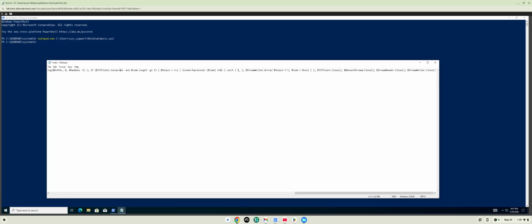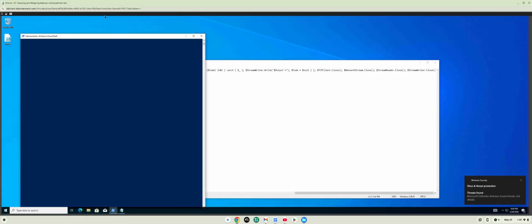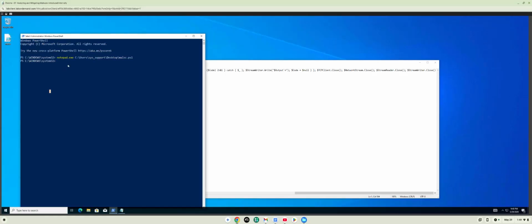So let me save this. Hold on. I want to show why this may not immediately work. Let's save that. You see here on the right hand corner it says threat found. Let me minimize that, so we can see that the script is right here. In a few seconds it should disappear on me.